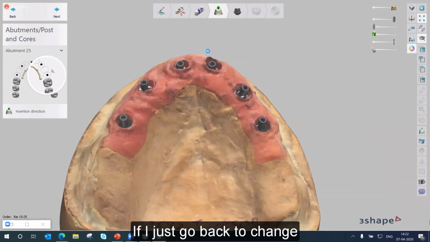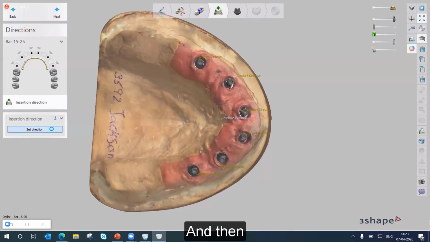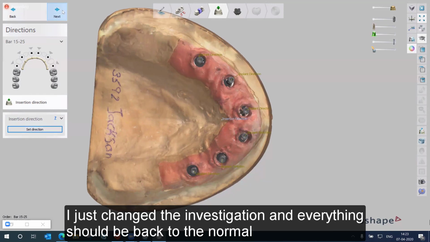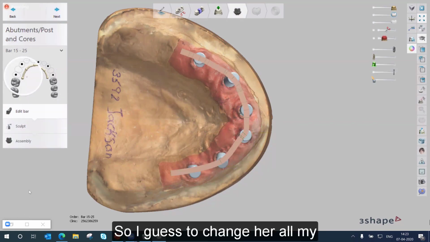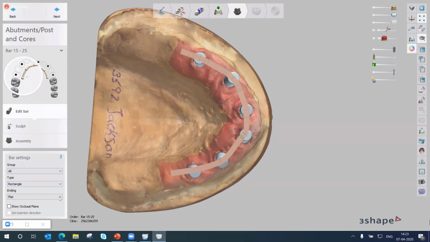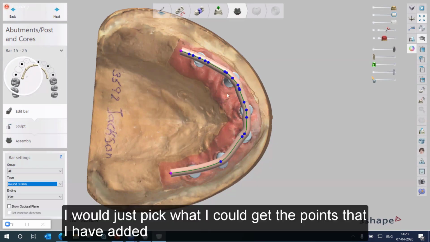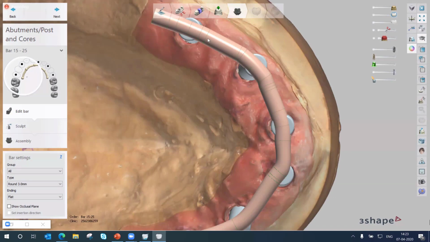I'll try to change the insertion direction a bit, because some maze or something might have been created while I'm presenting it. Then I will just change the insertion direction and everything should come back to normal. So let's see how my system will tackle it. I'll change all my types to, suppose, 3 mm round, and I would just prefer to delete these points that I have added quickly.